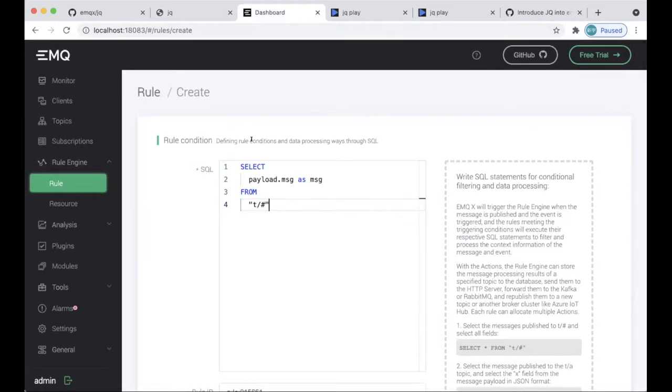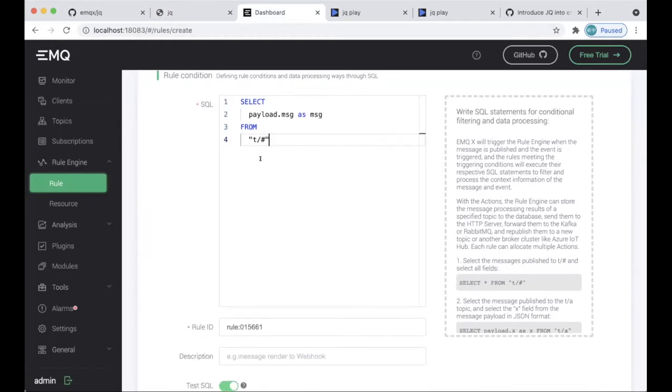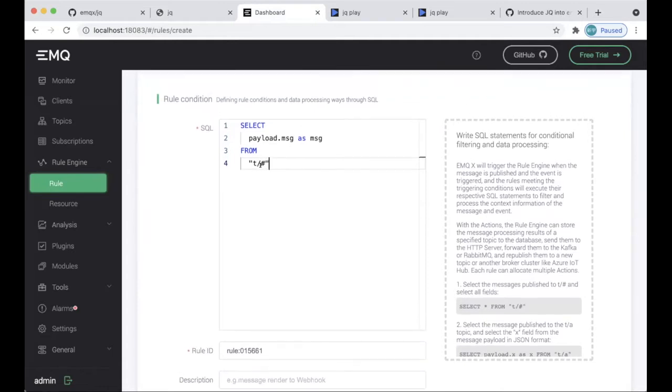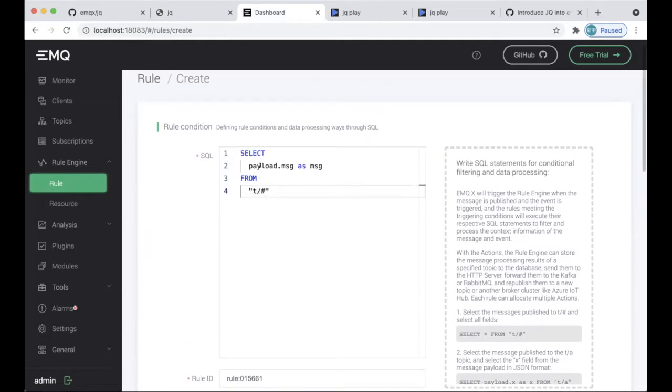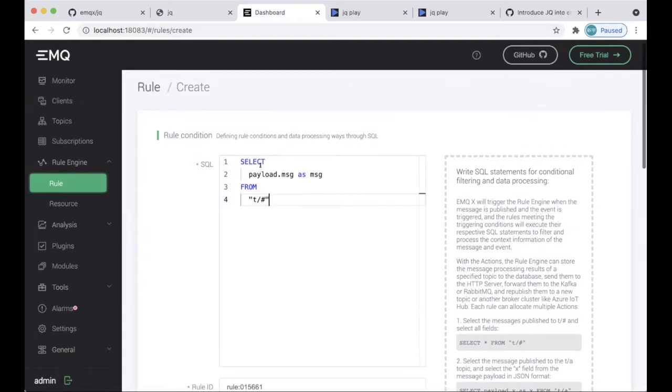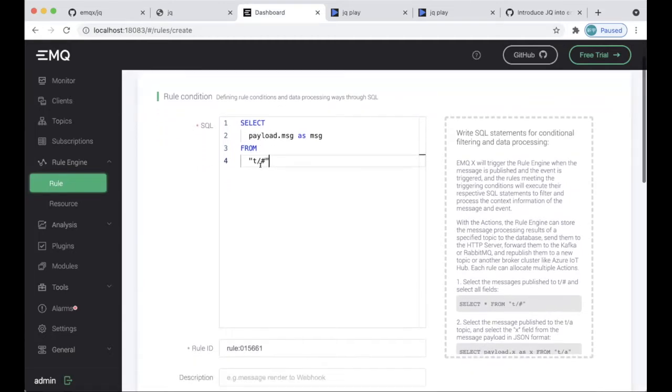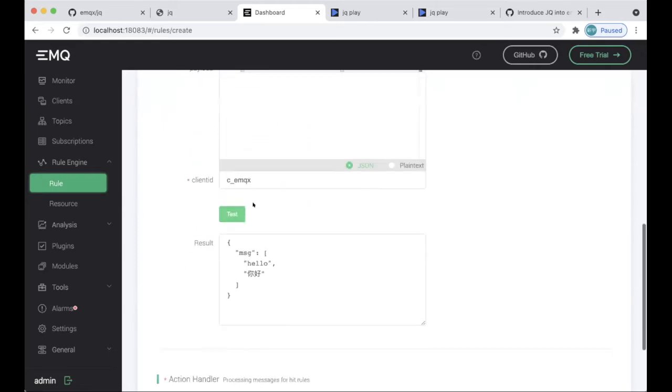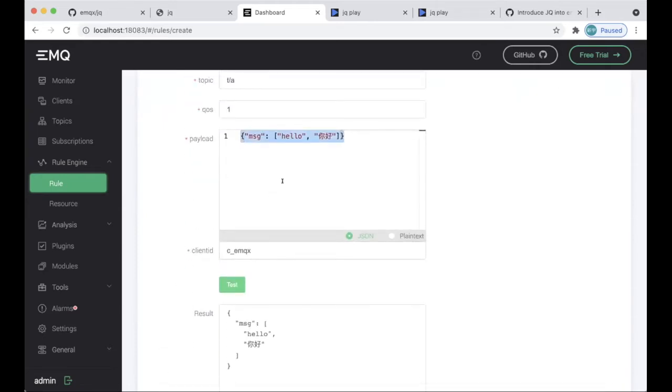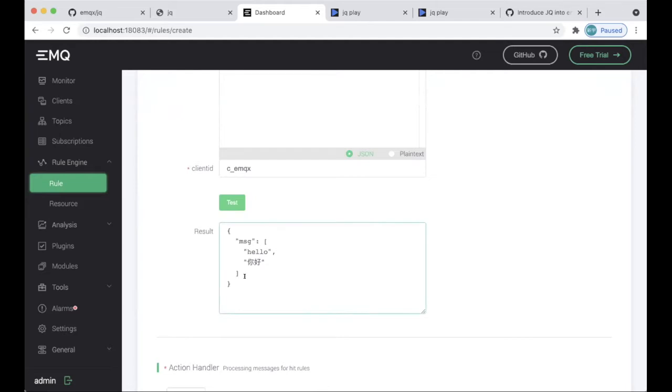Before we get started, let's have a quick look at the rule engine in case you're not familiar with it. From the dashboard of the EMQ X, we have a page to configure the rules. You have to provide the SQL to the rule for processing the data, and we also have a testing tool here where you could give it some input and it returns you some output.